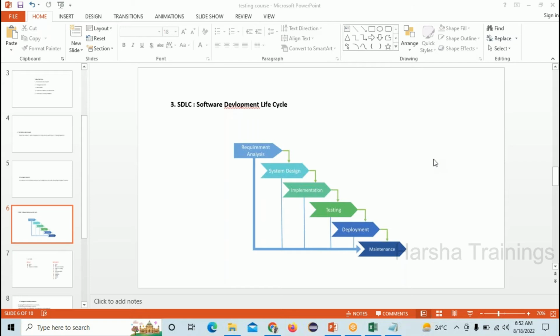Okay, now system design is ready. As per the design, implementation is done. It's nothing but coding. It's nothing but development. Implementation or coding or development, everything is the same. Don't confuse the terms.